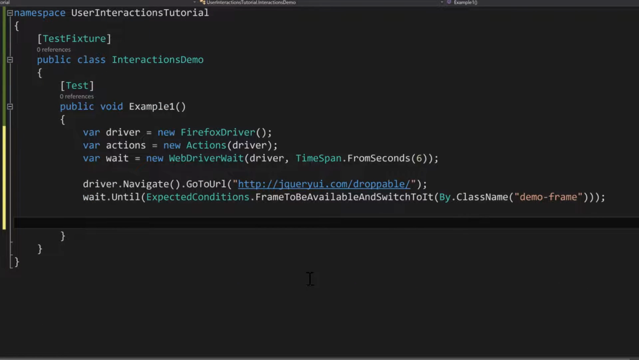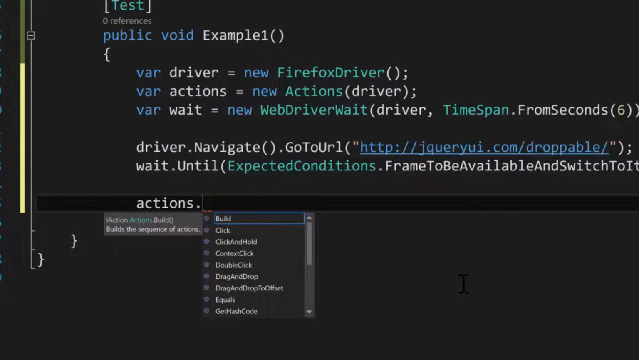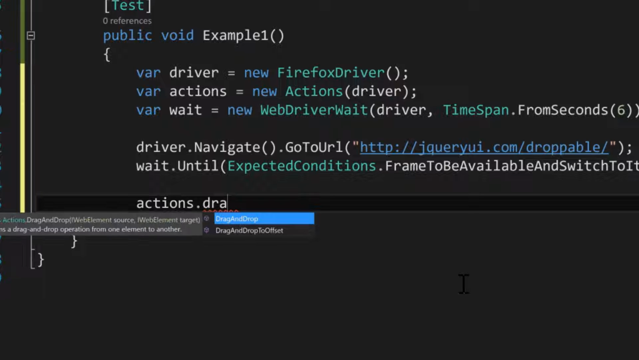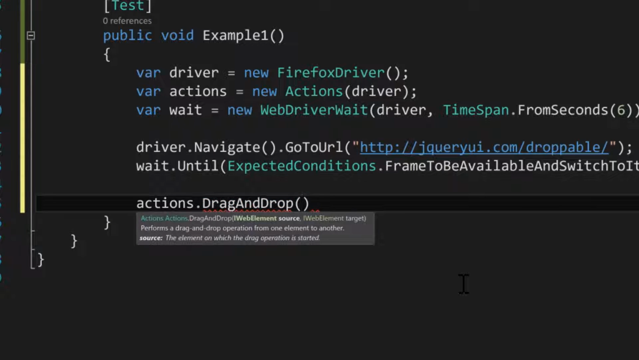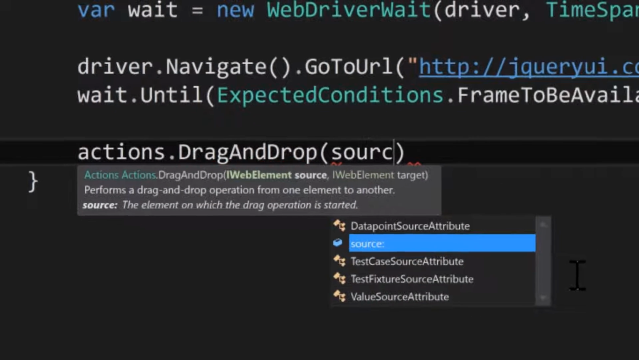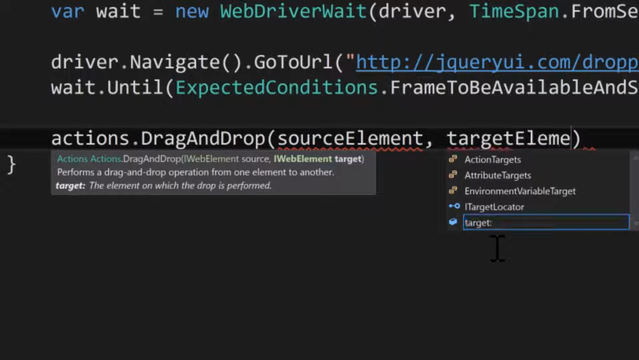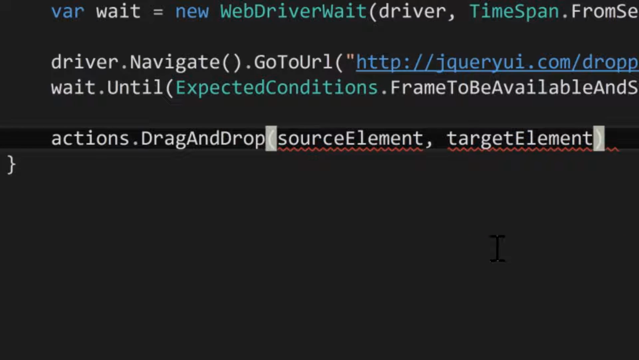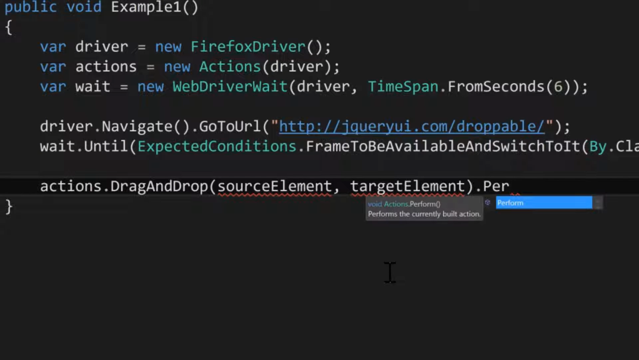And to do that, I think you need to understand the actions class and how there is a drag and drop method. So it's as simple as that, drag and drop, and then we're going to open parentheses, and you guys can see that it takes a source and a target. So we need to set those up, right? So I'm going to call the source element, target element. And so then we want to do what with this? We want to perform, right, this action like that.